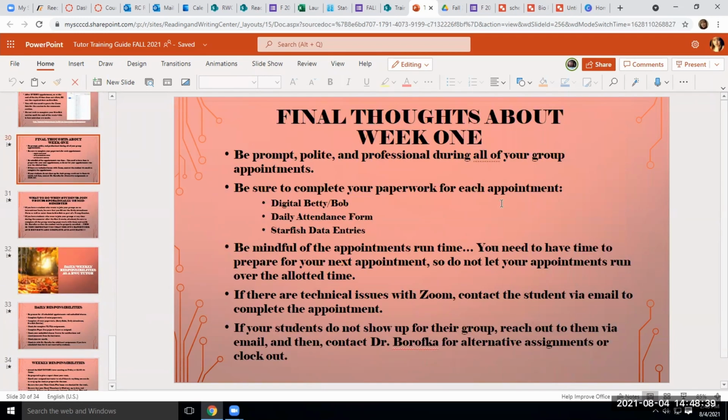Last thoughts about week 1 and paperwork. Again, prompt, polite, professional. Make sure you're doing all of your paperwork. I recommend daily, but there have been days where it's 8:30 at night and I'm not going to do my paperwork. So I write down who I still need to do paperwork for and I do it the next morning. But just stay on top of it so that you don't end up at the end of the week with 25 forms to fill out, because that is a nightmare. To want to do it, and to do it accurately.